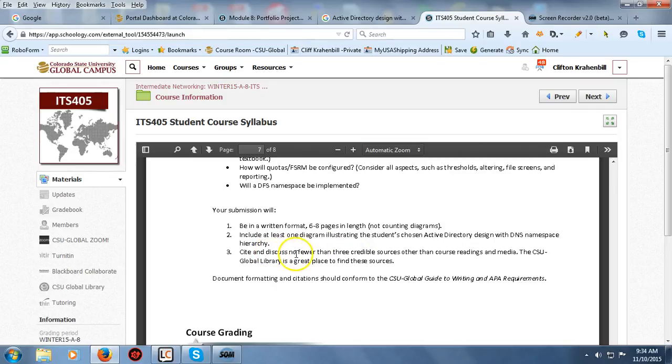And we're going to cite and discuss no fewer than 3 credible sources. That's pretty easy. The CSU library is a great place to look for that, but you can also use Google Scholar to narrow down that search. And I'll cover Google Scholar in a little bit more detail here.